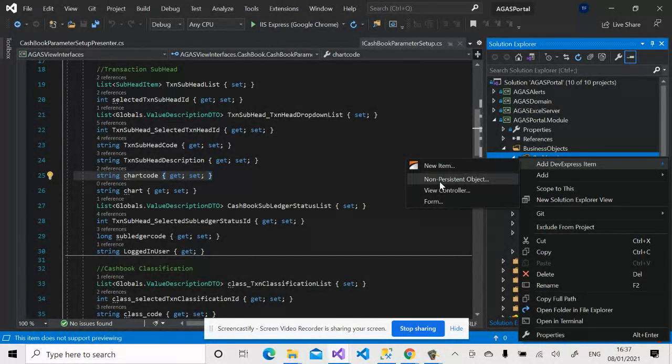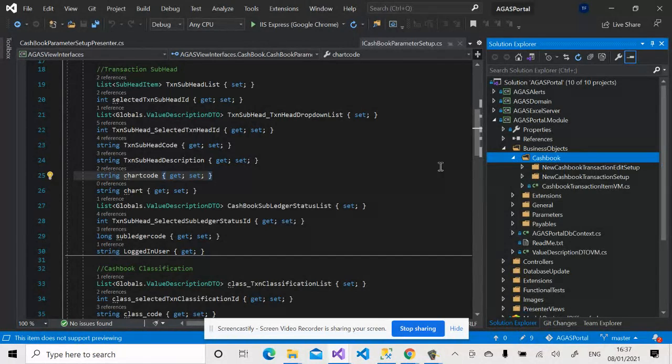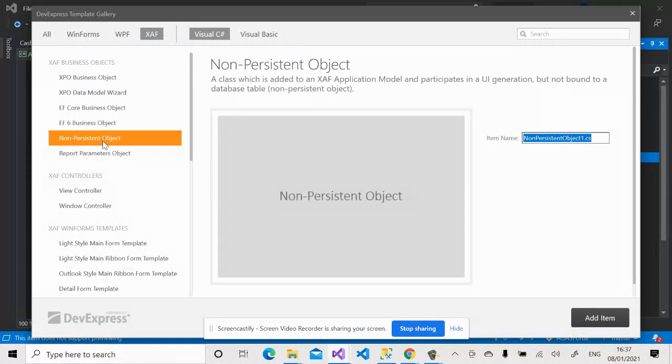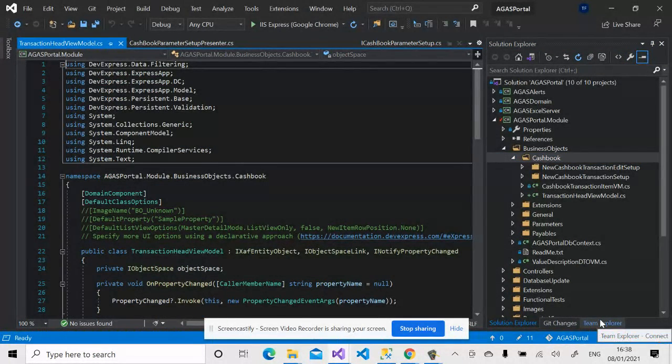Now I'm adding a non-persistent object, which I can also pick from here. Non-persistent. And this time around, I'm adding a transaction head view model. I will use the word view model so that by looking at it, I can know that it's not a structure that is talking to the database.